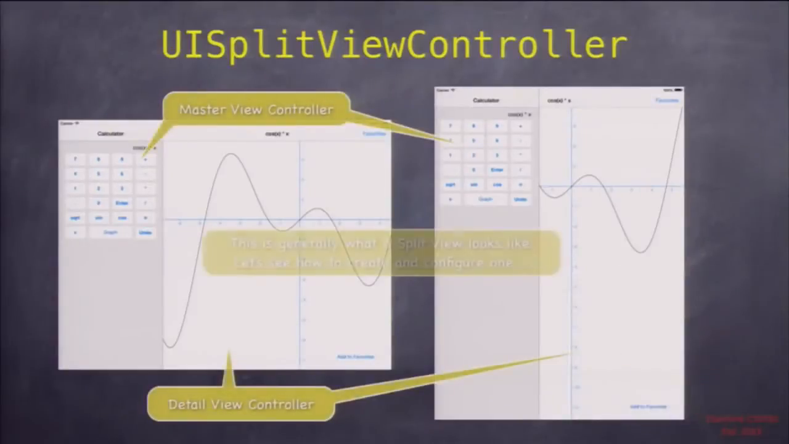So here's what a SplitView controller looks like. We have a name for the left view, we call that the master, and the right view we call the detail. And that's usually because there's a master-detail relationship between the two. What's changing in the master usually is affecting what's happening in the detail. Okay? So here's one in landscape mode and another one in portrait mode, a SplitView controller.